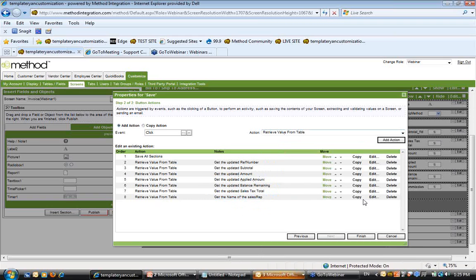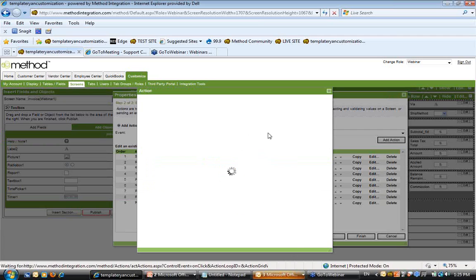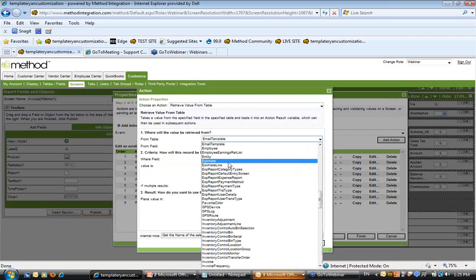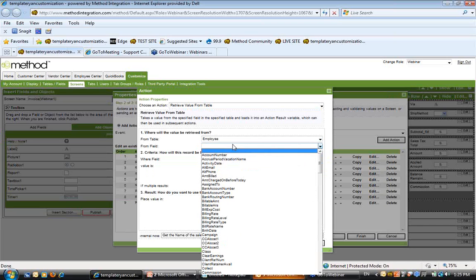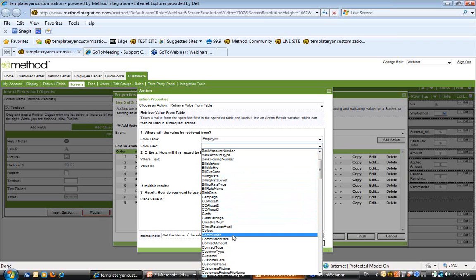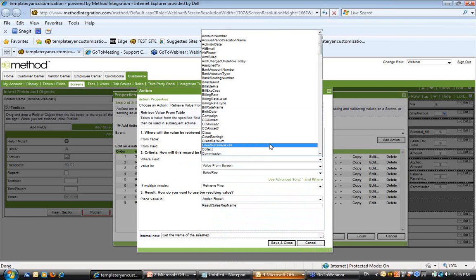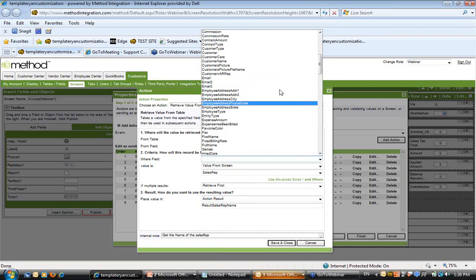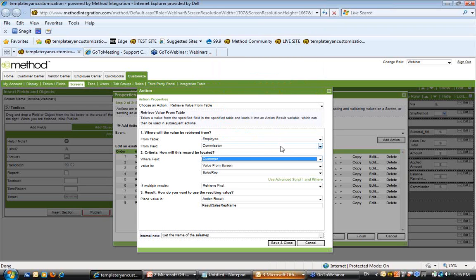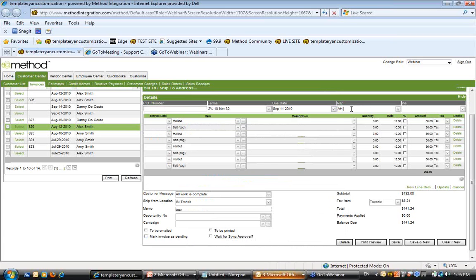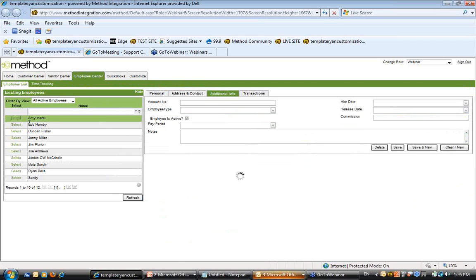Now we want to do one more retrieve value so we can find out the commission. This time we're looking from the employee table, because that's where our commission rate is stored. We're going to grab the commission, and we can locate this because we know the sales rep's name. So if we go to employee, which I believe in this case is going to be customer, it's going to be equal to our action result of sales rep name. Ideally what we've said here is take this sales rep number and figure out which employee it's assigned to. In this case, Amy Hazel.